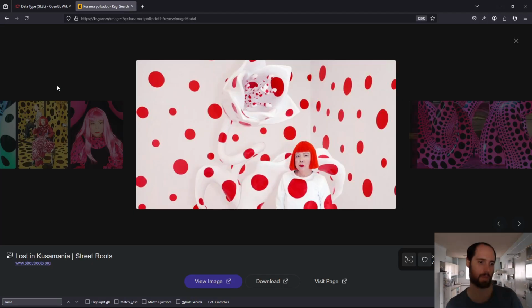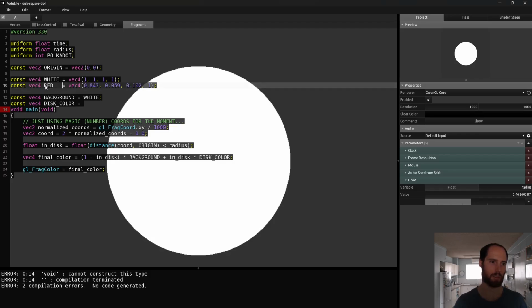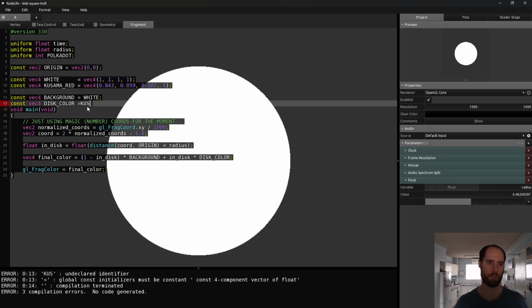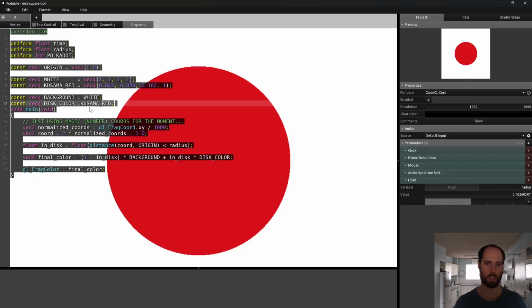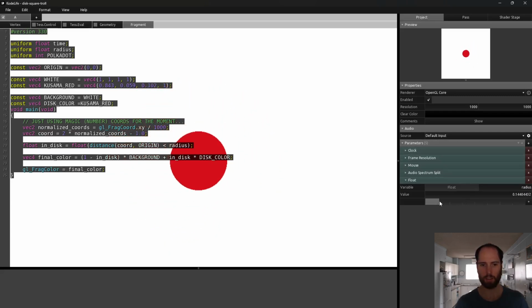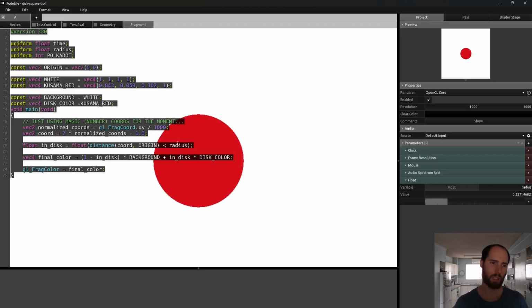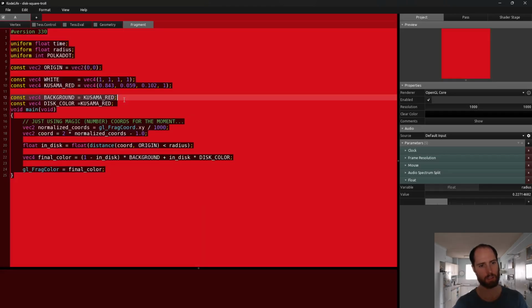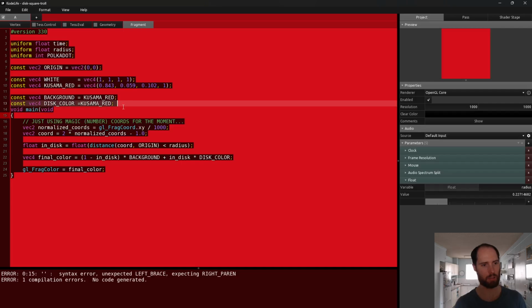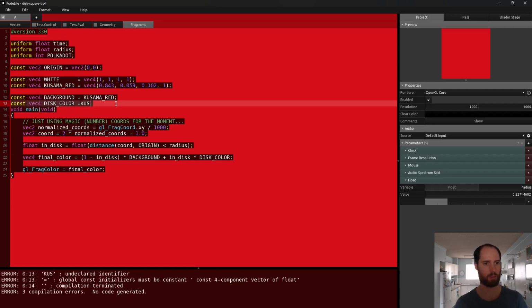Okay. So yeah, we should call this Kusama red. Okay, and then yeah, the disk color we want to be the Kusama red. But really, hang on, the polka dots are sometimes the other way around, right? Like it's white on red. And what did I just do?